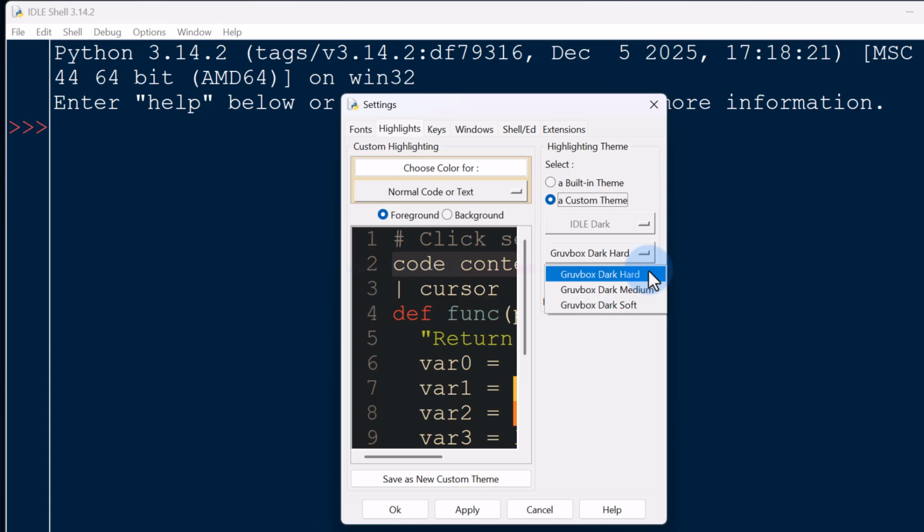For example, here I will go with the Gruvbox Dark Hard and then click on Apply, and now that theme is applied here. Now by default, there will not be any custom theme in your computer. If you want them, then you have to manually add them.